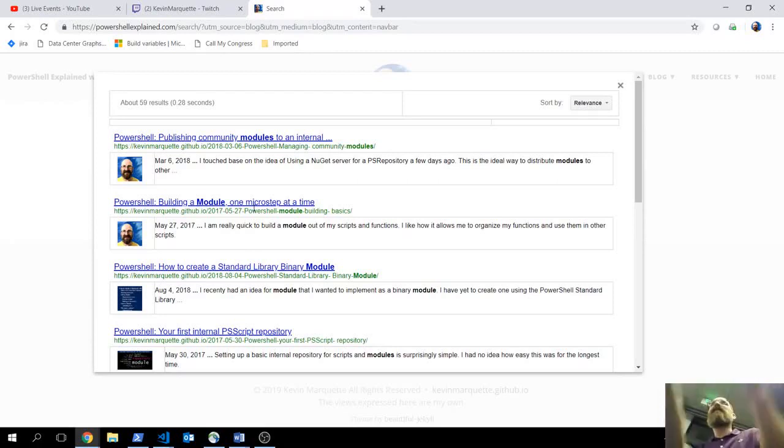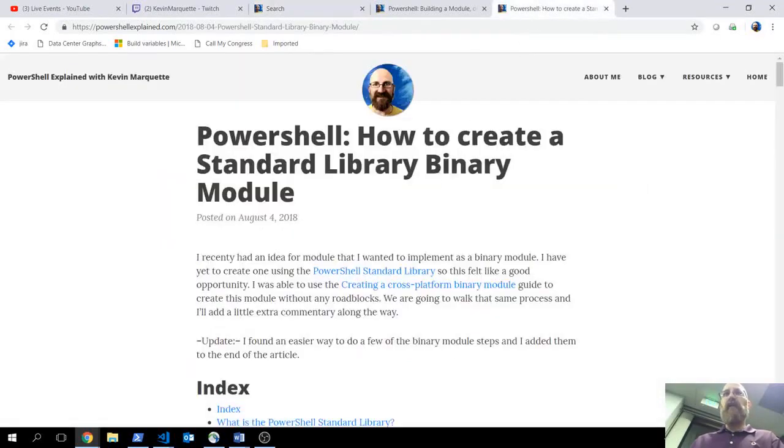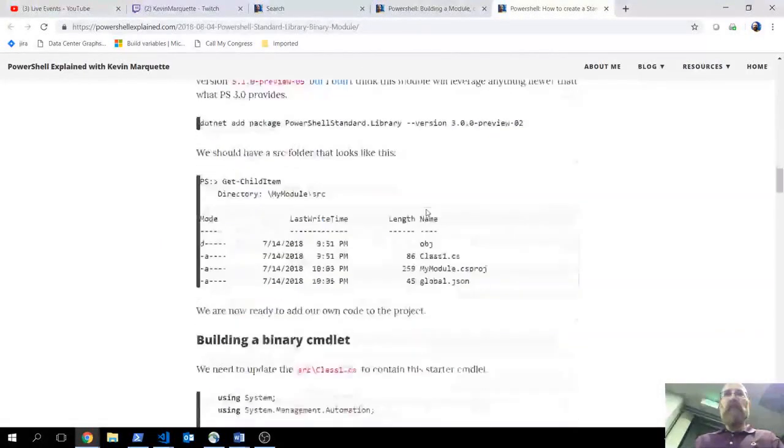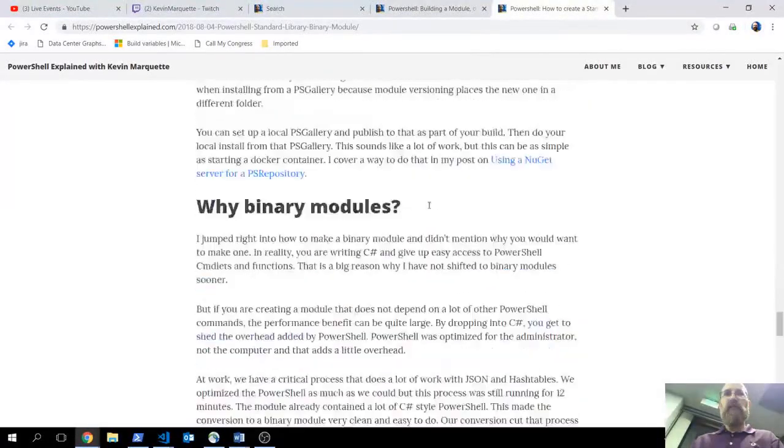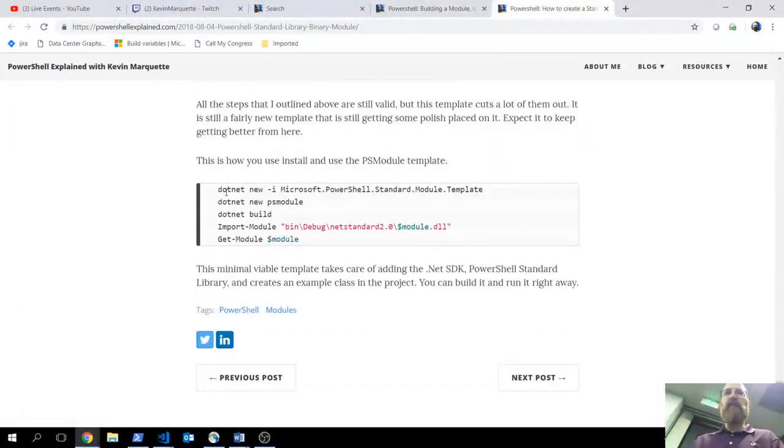Since you missed some of the beginning stuff, the majority of this material I pulled from posts I've already done. Like building a module one microstep at a time, the standard binary module. I probably copied the commands somewhere here. Yeah, I started with these commands. Those were the 6 commands I ran to basically build a binary module, and then I built scaffolding around it, right?